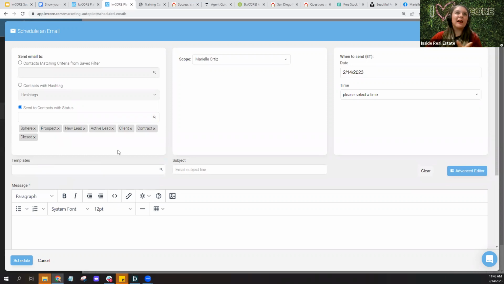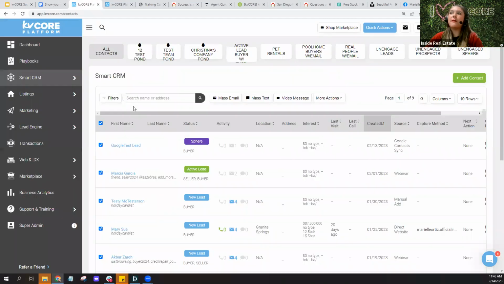But if they're archived, you're not going to want to send the messaging anyway. But I can choose every single status here and effectively send this message to everyone in my database, rather than going through the Smart CRM where I'm choosing up to 250 contacts at a time. Now, if you don't have that many contacts that you're sending this message to, then the CRM is a pretty quick and easy way to do it as well.